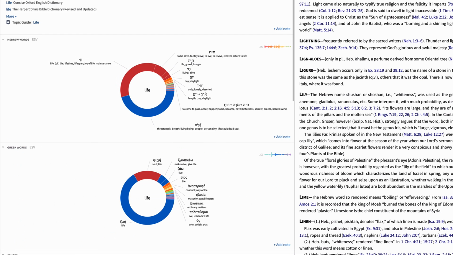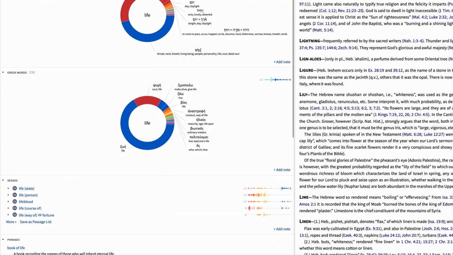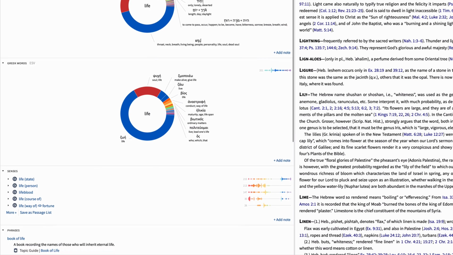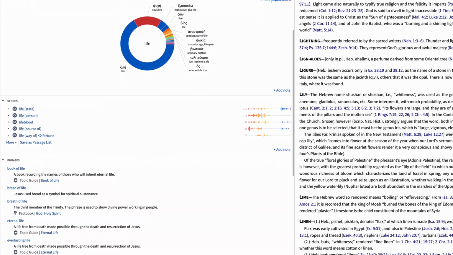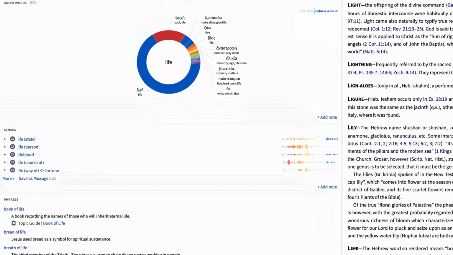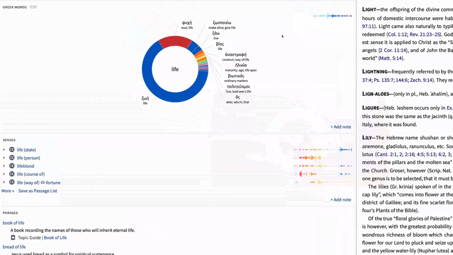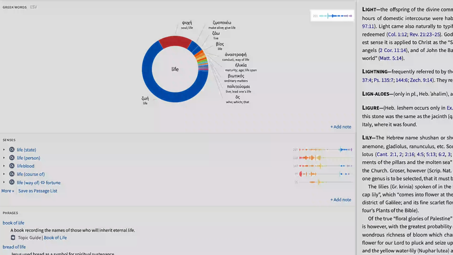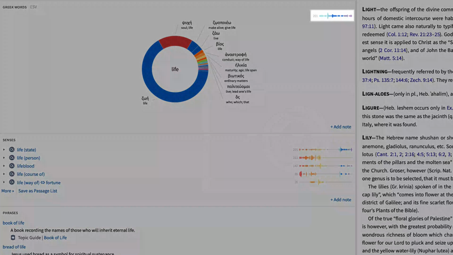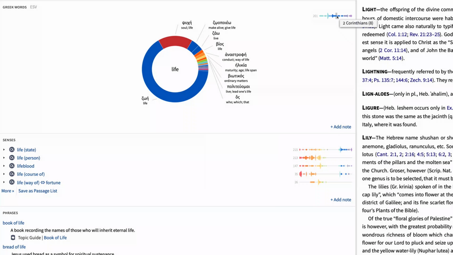In the Greek translation section, we have the same level of analysis, only this time we're able to see the Greek terms rendered as life in English versions. But before selecting one of the terms from the graph, notice the spark graph in the top right. It tells us that there are 201 instances where a Greek term is translated as life. As I move my cursor across the graph, I can quickly see where and how often the term appears in each book of the New Testament.